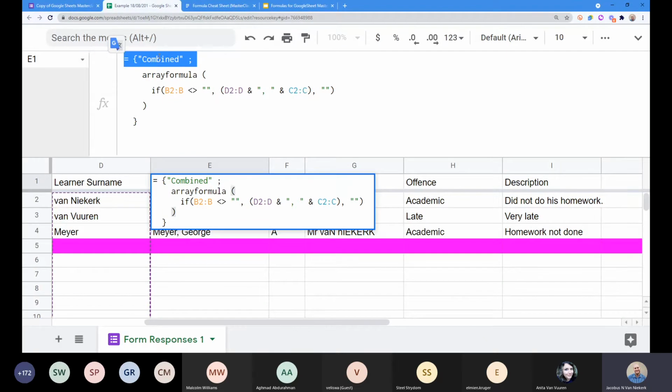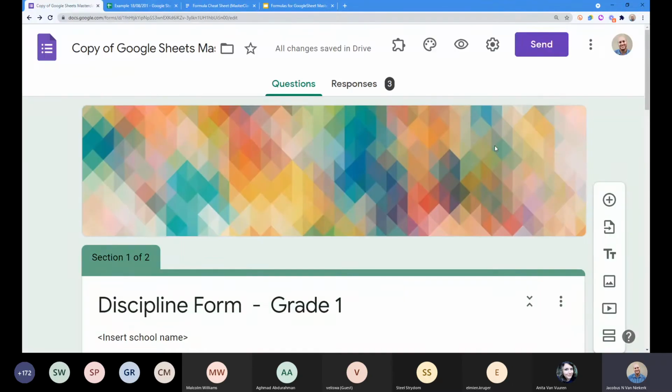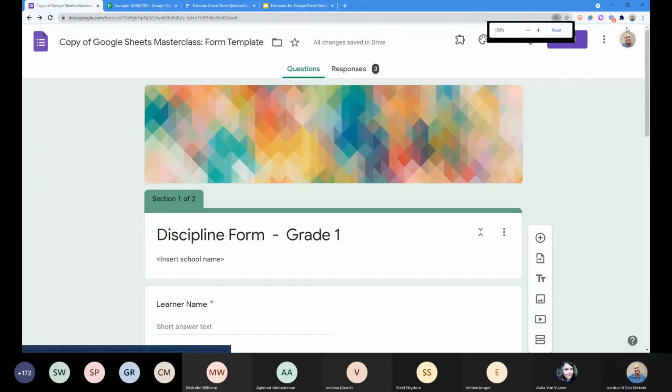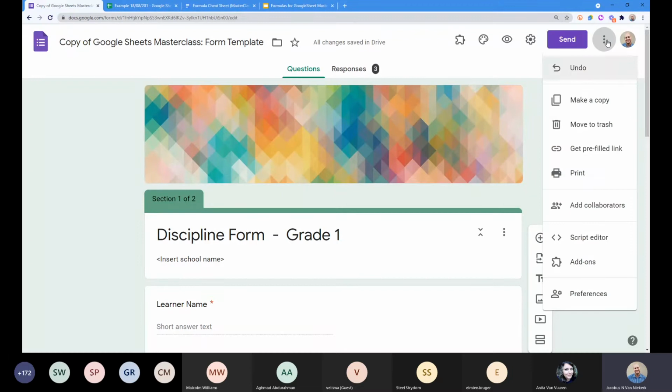Right, so now we want to write multiple Google Forms to one Google Sheet. So here's our Google Form again, and we're going to make a copy of this Google Form. In order to make a copy, you just click on the More options there, and you say Make a Copy. Right, so we'll make a copy.